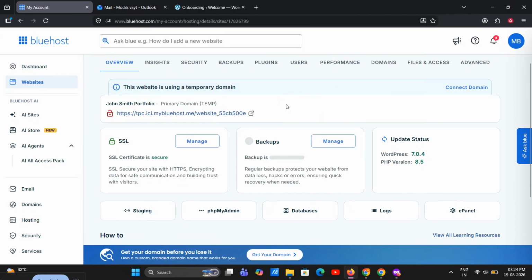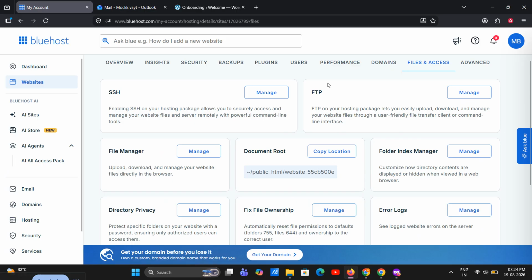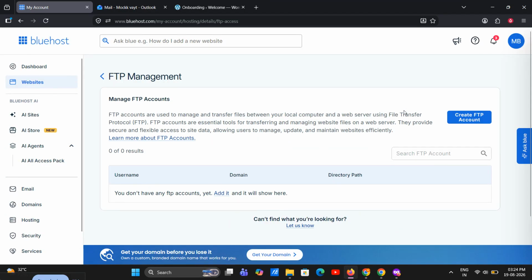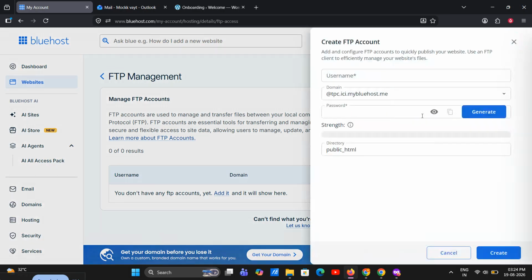After that, look at the top menu and click Files and Access. This section is where Bluehost organizes file-related settings, including FTP management. Once that page opens, scroll or look for the FTP section, then click Manage. Now you'll see the FTP management area. This is where you can create and control FTP accounts. To make a new one, click Create FTP Account in the top right corner.